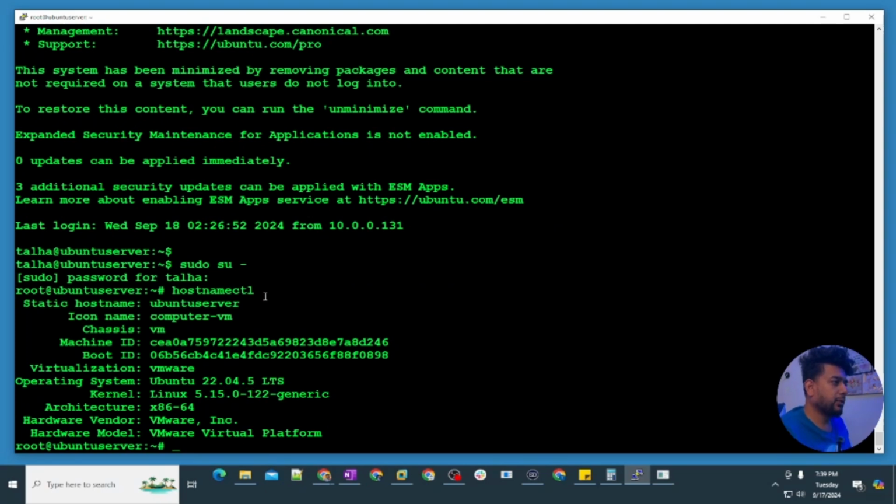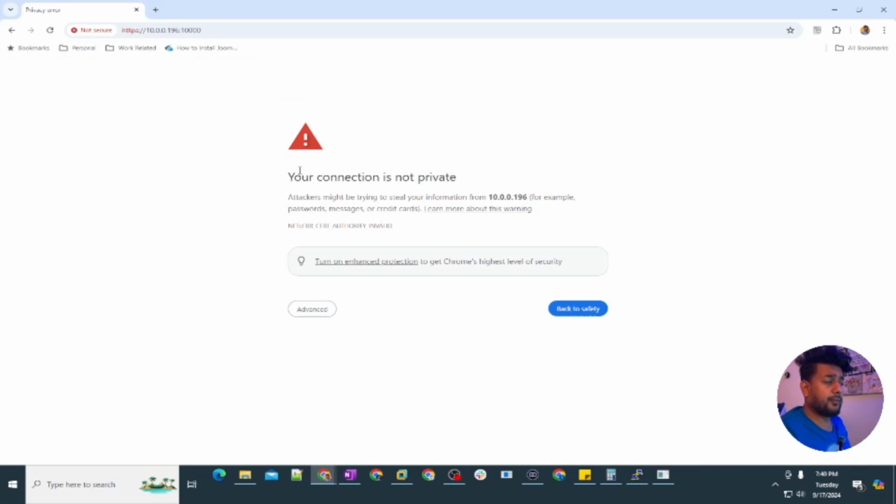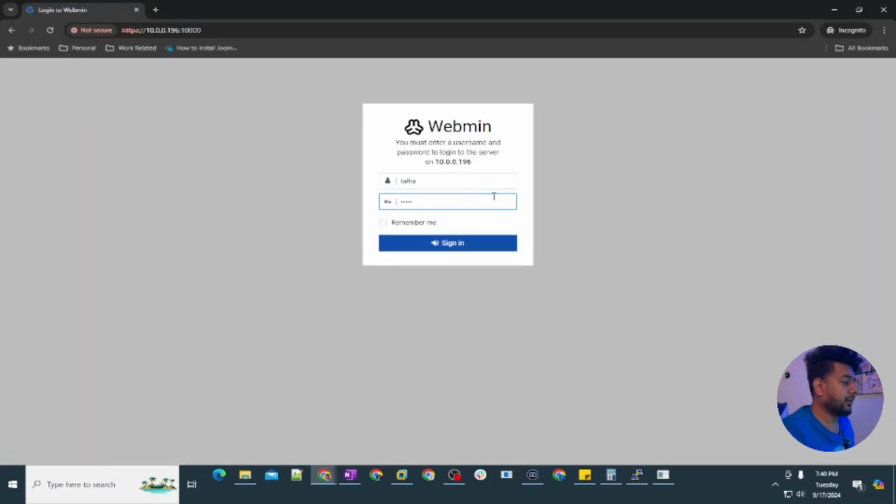All right, now I'm going to log in to the Webmin portal. It's 10.0.0.196 and the port number is 10000. Let me bring it here. Every time you log in to Webmin, it's going to tell you your connection is not private, so you need to proceed anyway. Then here you put in the username and the password, and if you want to remember this, you can just click on remember me and then sign in.